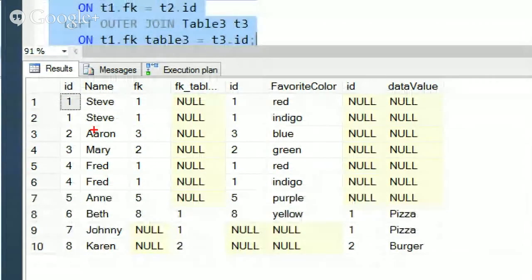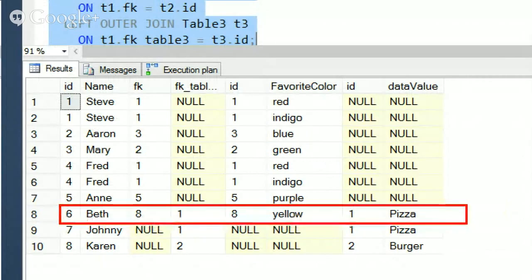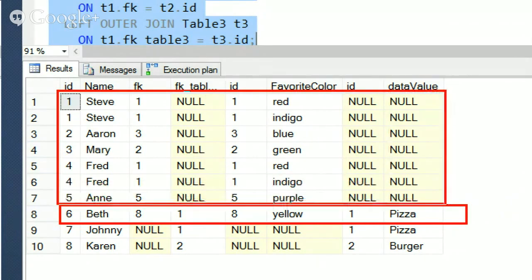Here you can see we have Beth, whose favorite color is yellow and favorite food is pizza. So that was the person who was the inner join between all 3 tables. Combined with all of those who joined up between table 1 and table 2, but didn't match up with table 3, which is our original inner join between 2 tables sample with a few extra columns.